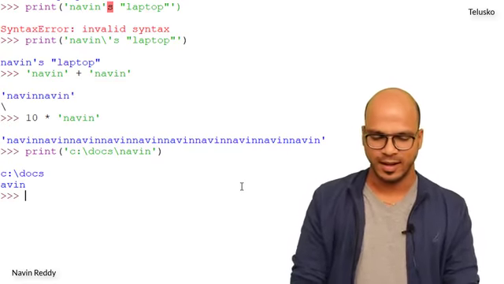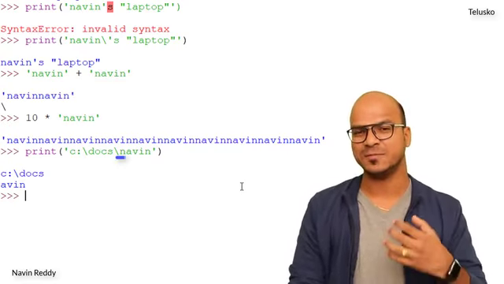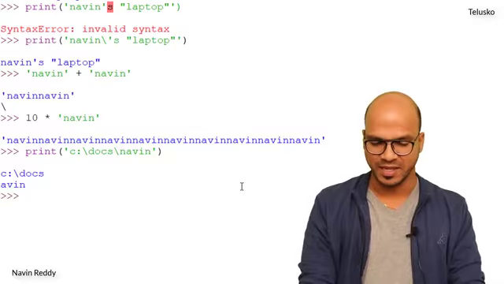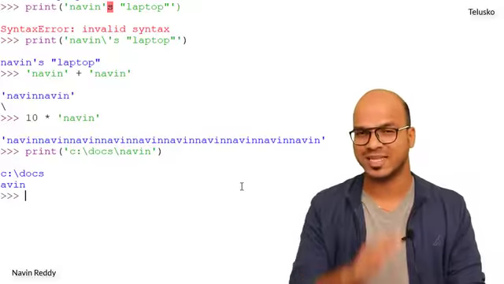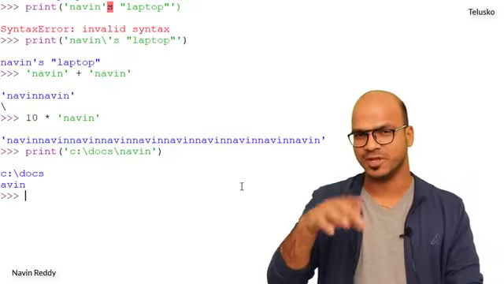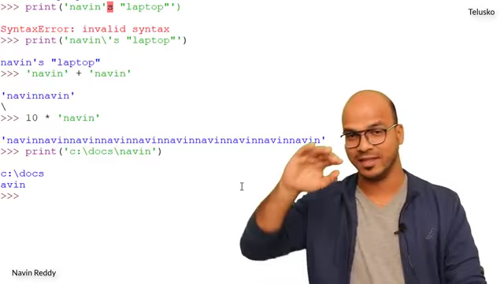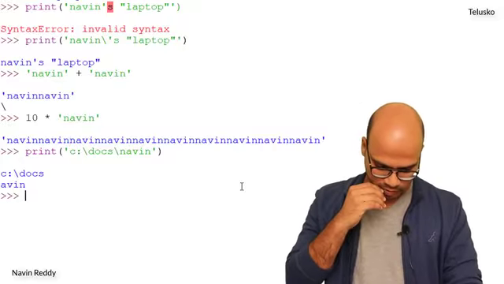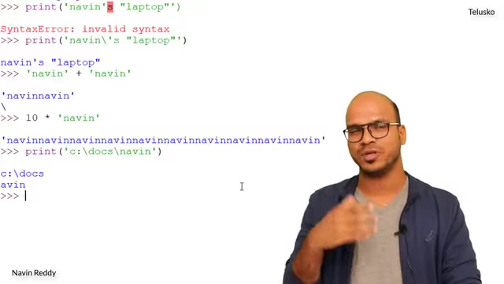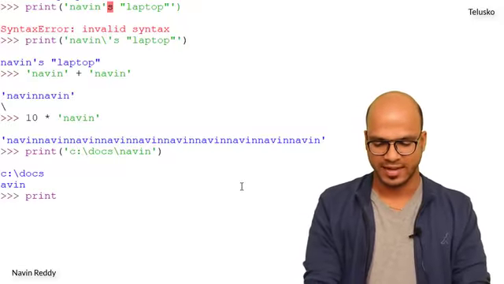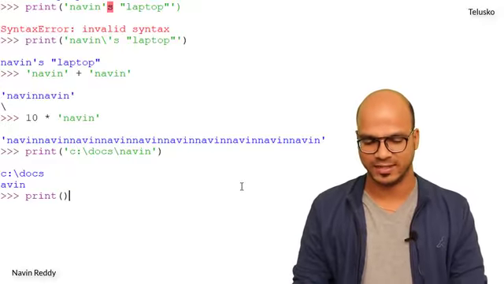What's wrong? Now /n has a special meaning in Python. What is that special meaning? The meaning is, it means new line. So /n means new line. And that's what is happening here. It is printing C:/docs, and then it comes to a new line because of /n. It is saying Avin. Okay, what I want to do is I want to print it as it is. How do I do that? It's very simple. You just need to cancel the special meaning of that thing, right?